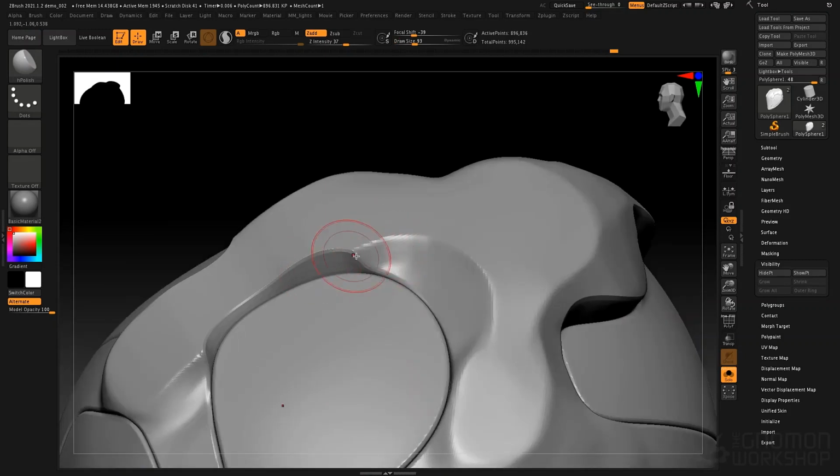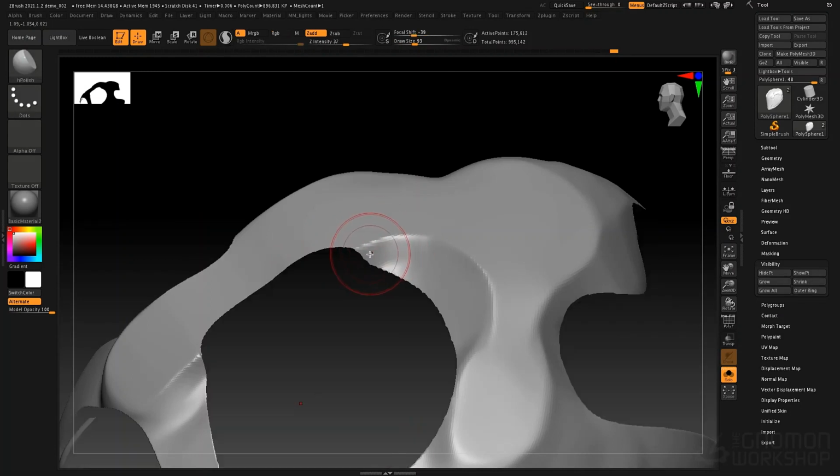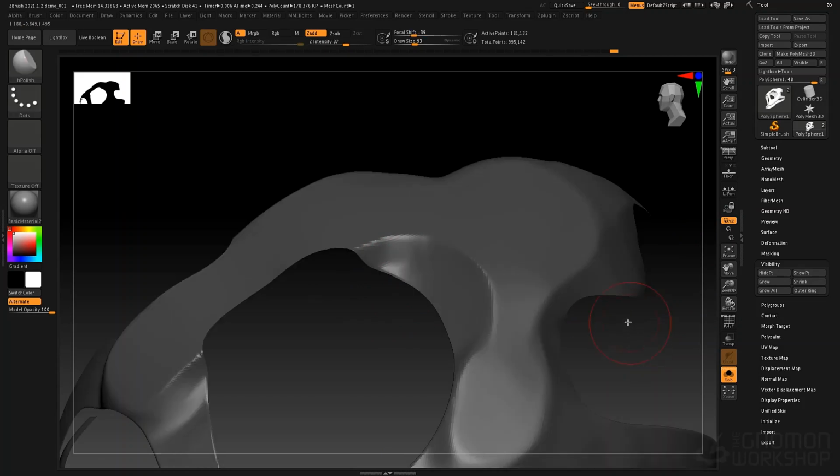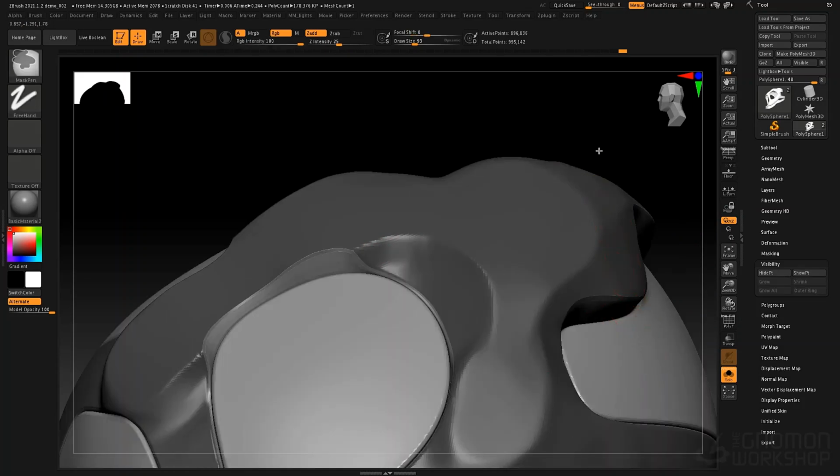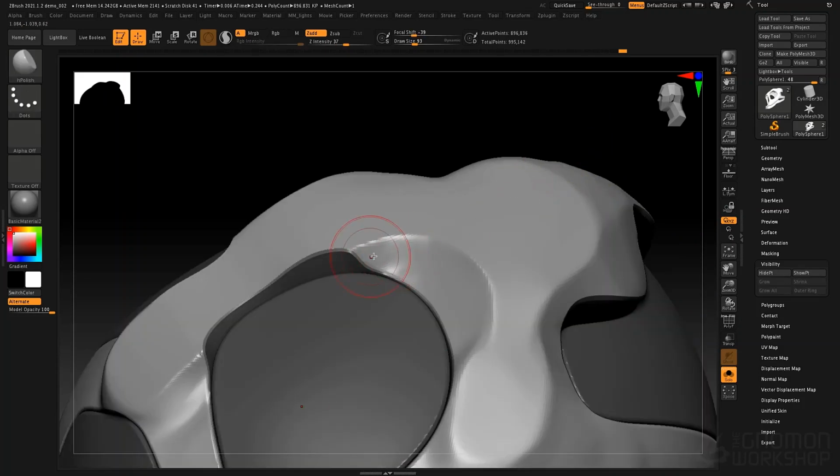Be careful though, because I need to select this, go to visibility, grow, so I make sure that I get that extra edge loop there. And then it's going to keep that, it's going to protect that thickness there. So let's go ahead and polish this down to here.